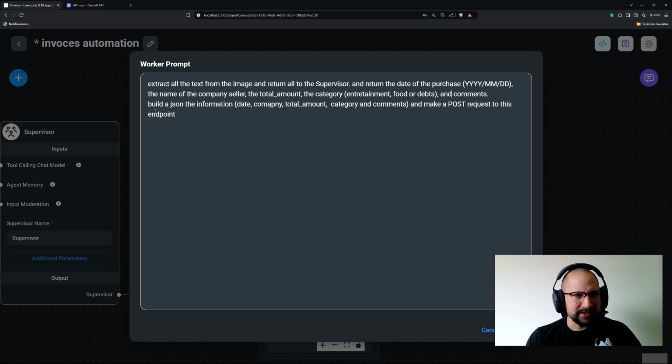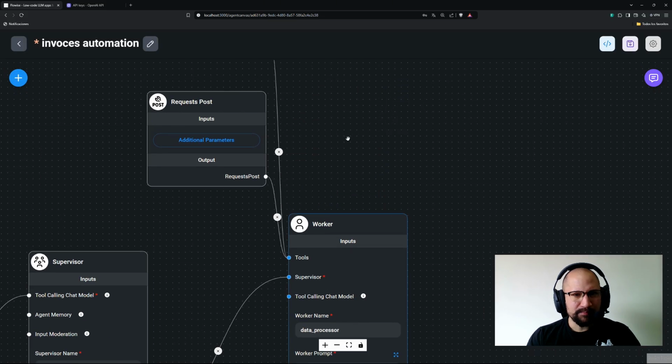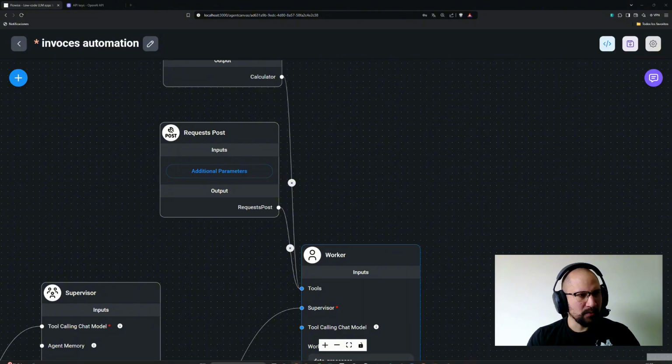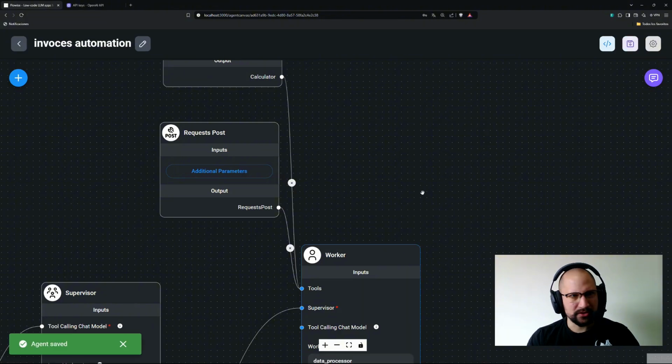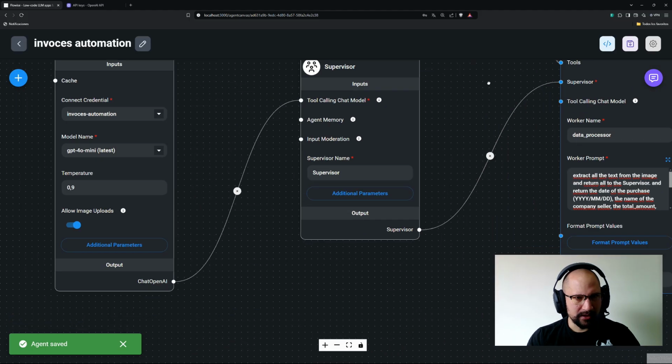And well, I'm specifying, well, this is the thing that I'm talking about. I specify right here a very basic explanation and a specification that I need a JSON with this information: the date, the company, the total amount, the category, and the comments, and to make a POST request to this endpoint. To get the endpoint, we need to go to the Make dashboard, but we will do that in a couple of minutes. So let's save it. And for sure, I think we are done with that. Yeah, it looks pretty good.